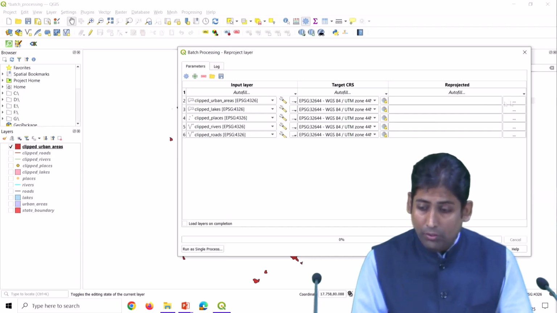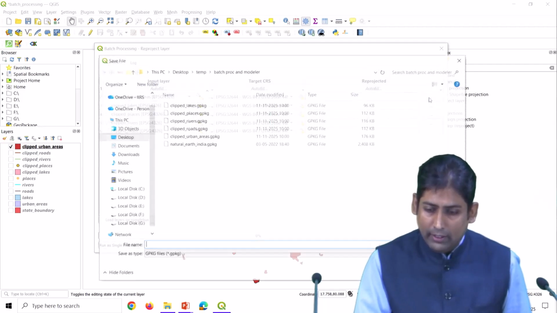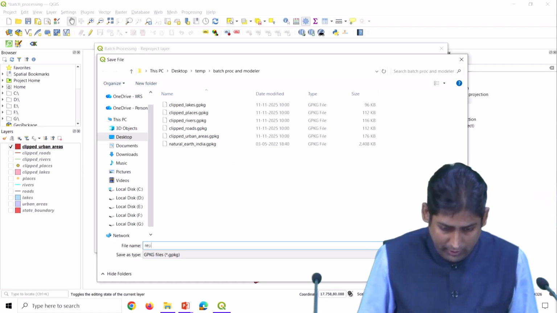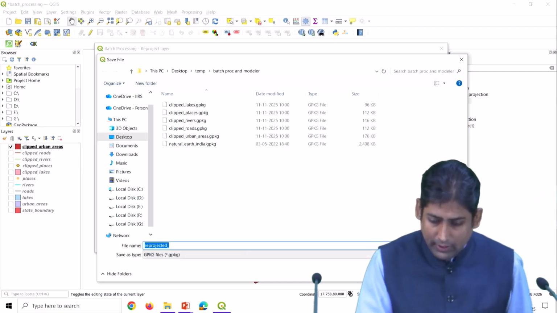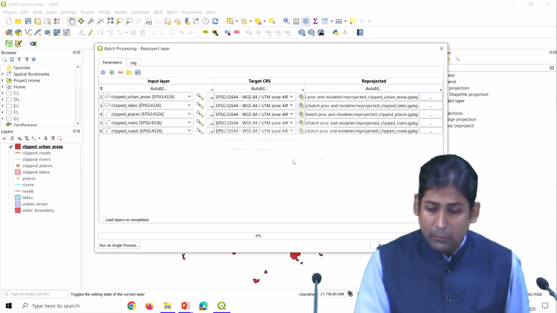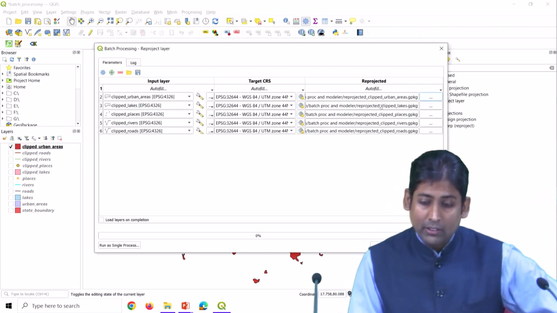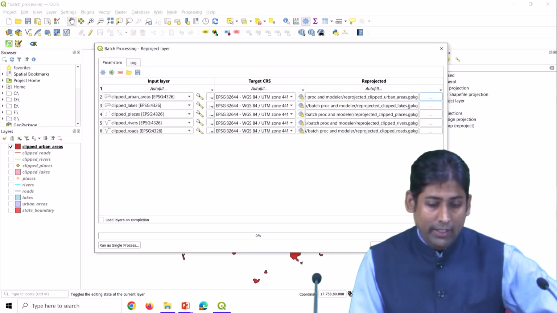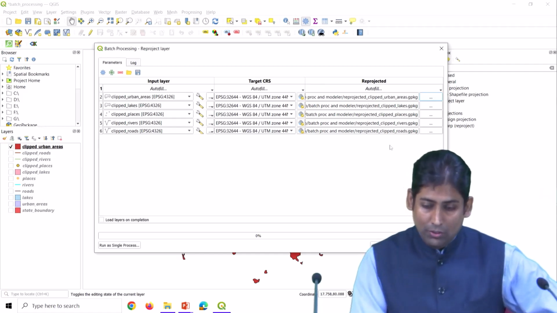And then what is the output file? So you click on the browse button and say reprojected underscore. Okay, and then click on save, and then you can give autofill mode as fill with parameter values. Parameter is input layer, and now click on OK. Wow, so we have reprojected underscore clipped underscore urban areas, reprojected underscore clipped underscore lakes, places, rivers, and roads. Now it has autofilled properly for all the 5 things.